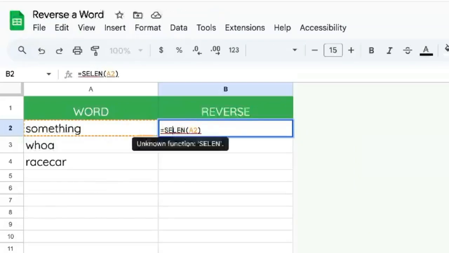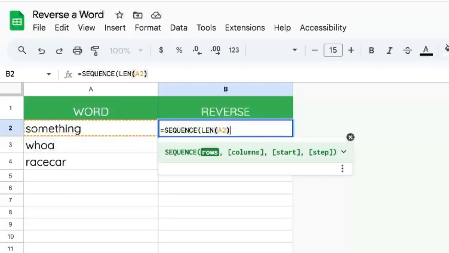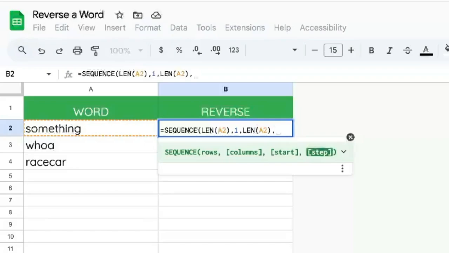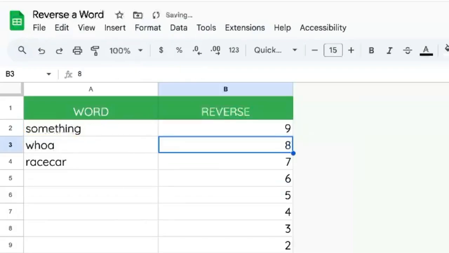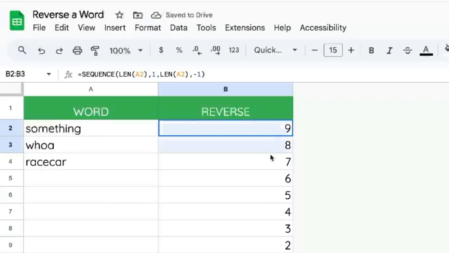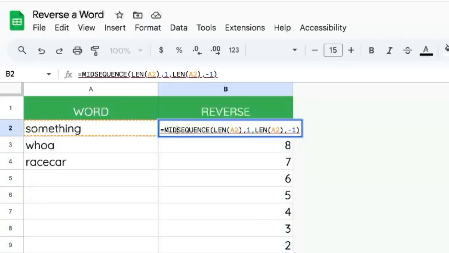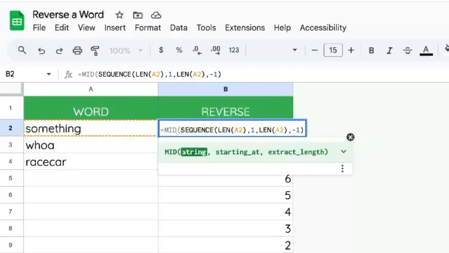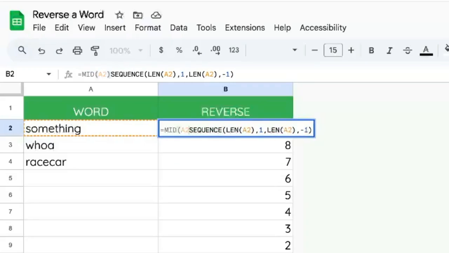because we're going to put it into a sequence where we have exactly that many rows, we have one column, and we're starting at the last letter. And then we're going to go -1 to go in reverse. And now this gets us exactly the number of letters in the word, but it's an array that's going from high to low. We're going to wrap this with A2 mid.